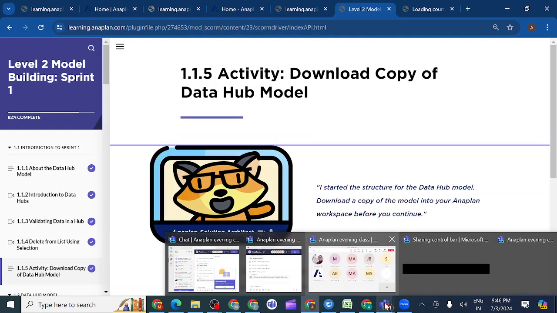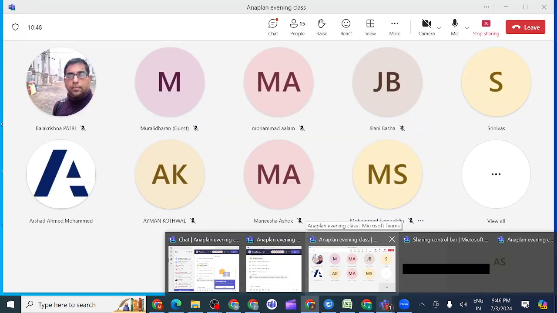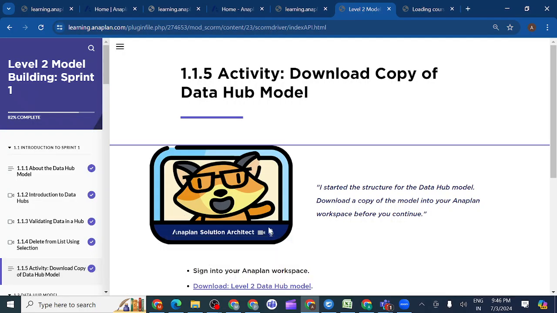1 minute, I will share. Are you able to see my screen first of all? Yes, yes. So in the data hub model, we store the data, then we'll compare, and then we'll pull data from the data hub to our spoke model.